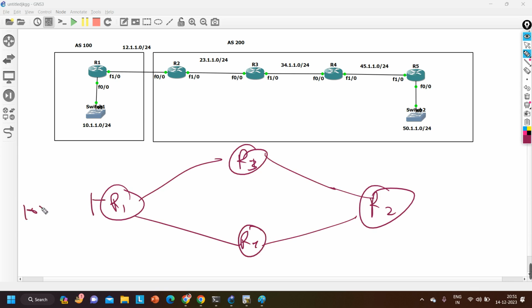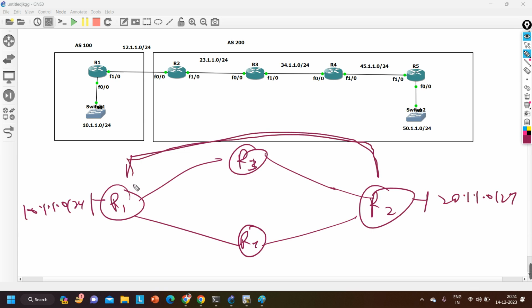Here we have one LAN 10.1.1.0/24. Here I have one LAN 20.1.1.0/24. Between the 10 network and the 20 network we have two paths. Correct guys? We have two paths available. So if I want to configure BGP neighborship between router 1 and router 2, I can configure BGP neighborship between router 1 and router 3, and between router 2 and router 3. Or I can configure direct BGP neighborship between router 1 and router 2.